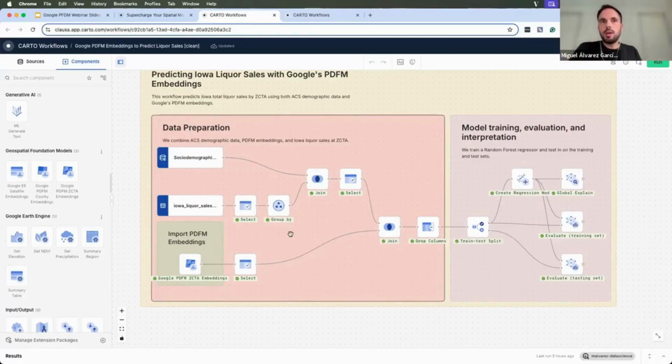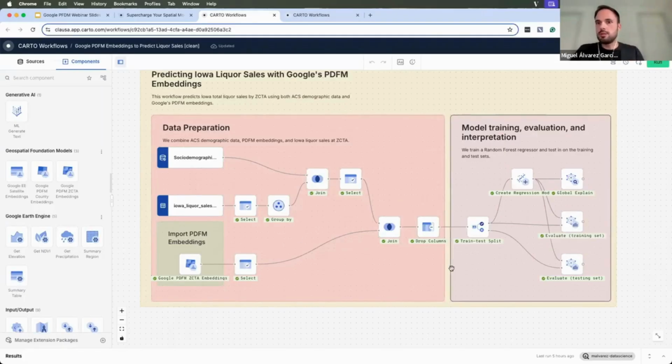Liquor sales, we have per day and store, so we need to aggregate it at the zip code level for the entire 2022. We selected 2022 because most of the data sources used for the PDFM embeddings model are from 2022. And with the embeddings, we don't need to do anything in this case because they are provided at the zip code level. So once we have this data ready, we are able to train our model.